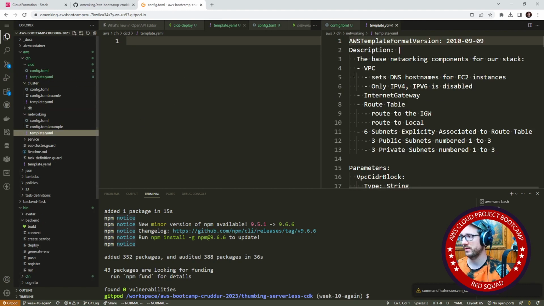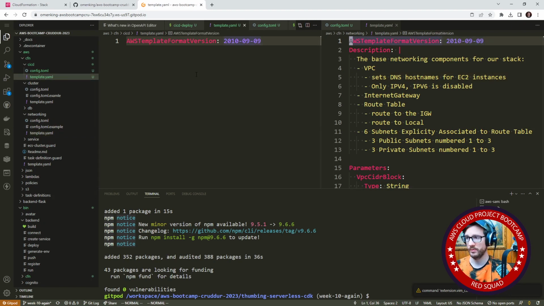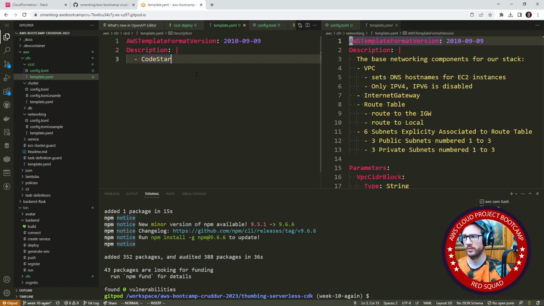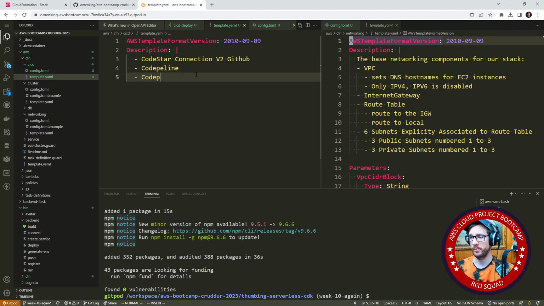So the first thing we're obviously going to need is this line here. We'll also want to have a description of the stuff that we're going to be provisioning. So we need probably a CodeStar connection, version 2 to GitHub. We're going to need a code pipeline. We're going to need code deploy. No, not code deploy. Yeah, we just need code pipeline. Oh, sorry, code build. Code build.